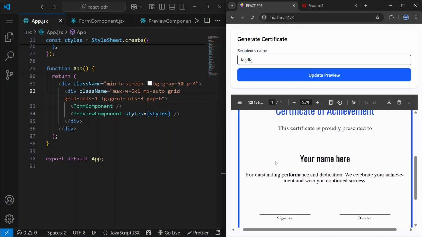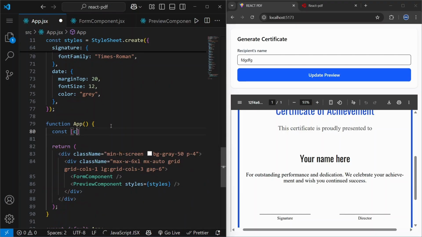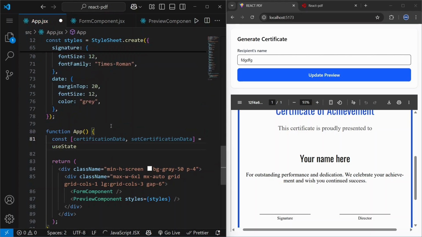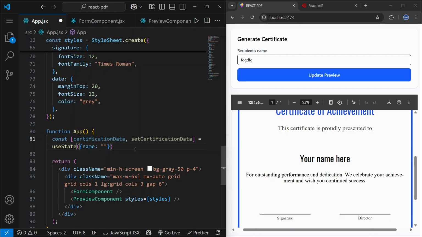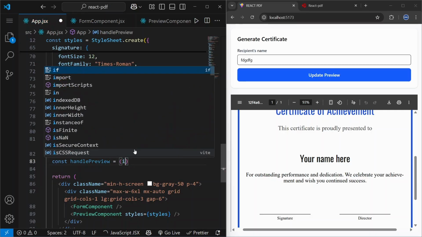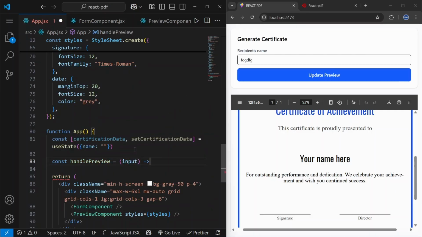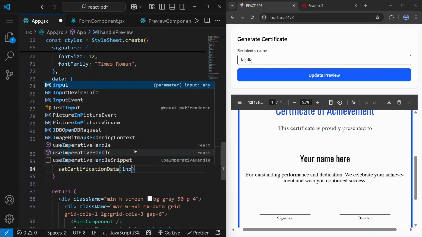Okay, so to do that, inside app.jsx, we can create a state. Let's say certificate data, set certificate data, equal to useState. And here we want to have one object. It will be name, and by default, it will be empty. Now we want to create a function called handle preview, and it's going to accept an input. Then we want to say set certificate data to be equal to this input.